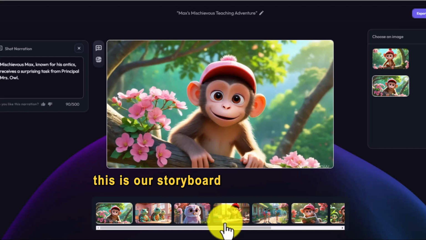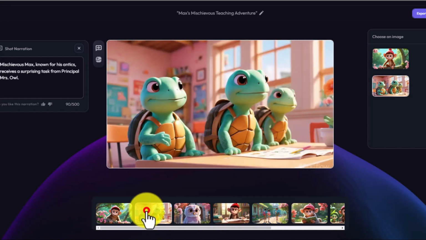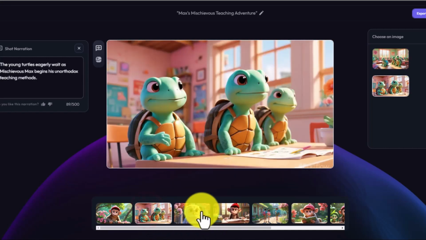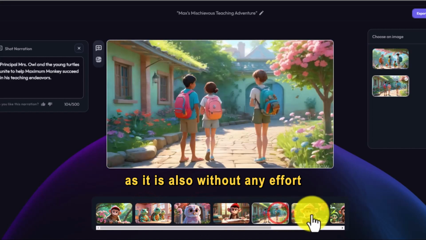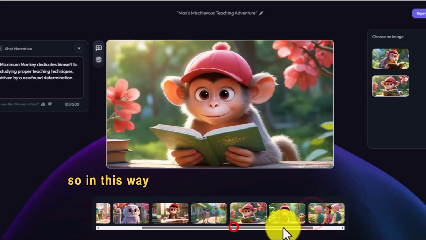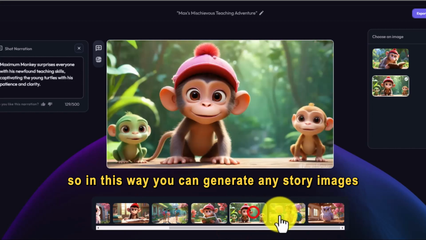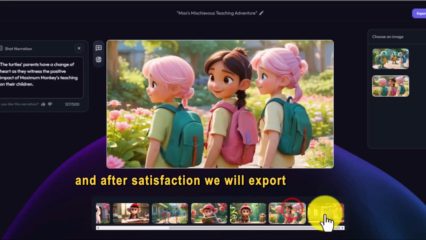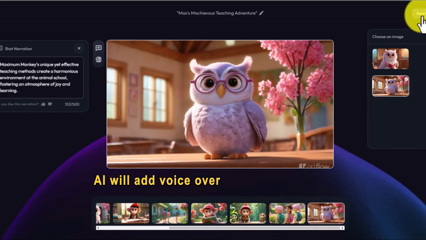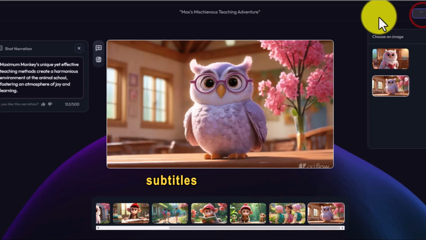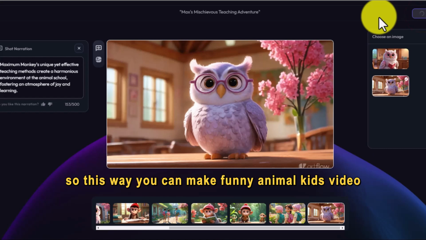AI made this so beautiful. This is our storyboard and video timeline. Let's check the generated images. Wow, it's really outstanding, and without any effort. So in this way you can generate any story images, and after satisfaction we will export it as a video. When we click on export, AI will add voiceover, background music, and subtitles automatically. So this way you can make a funny animal kids video.